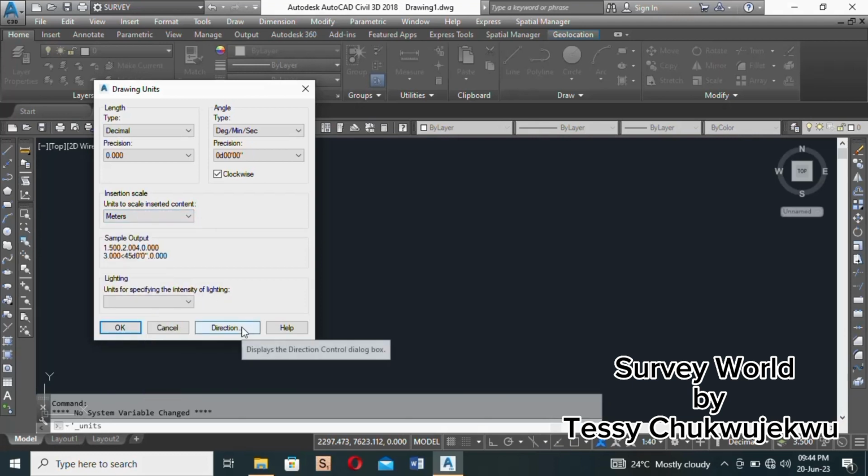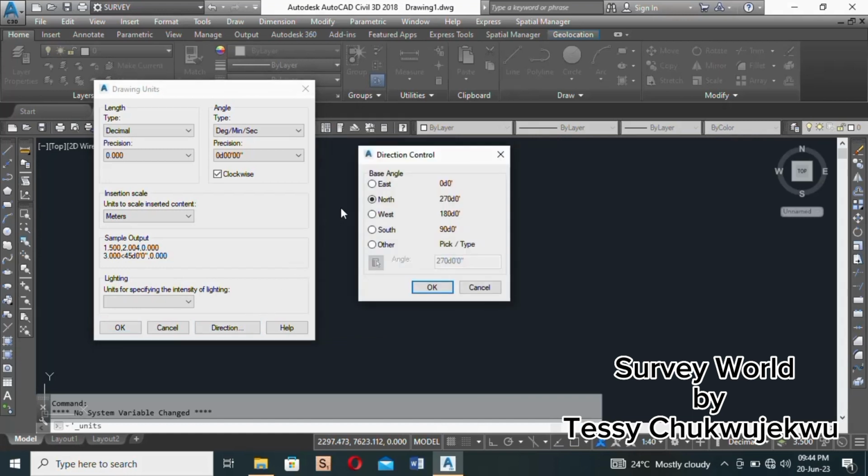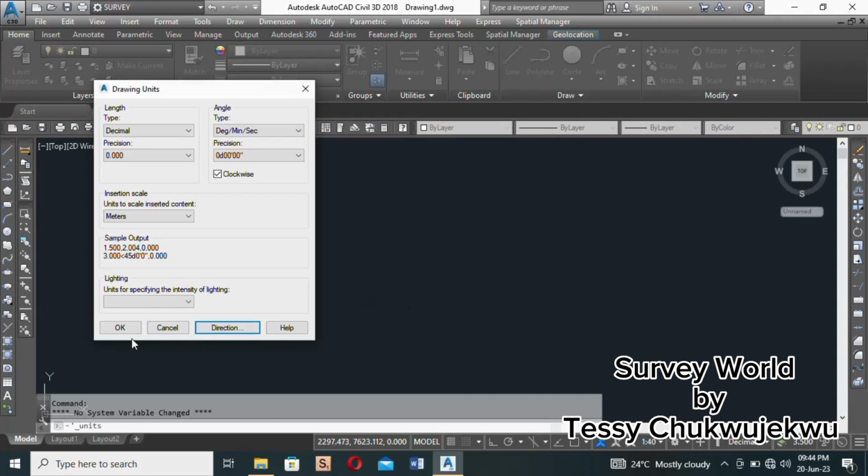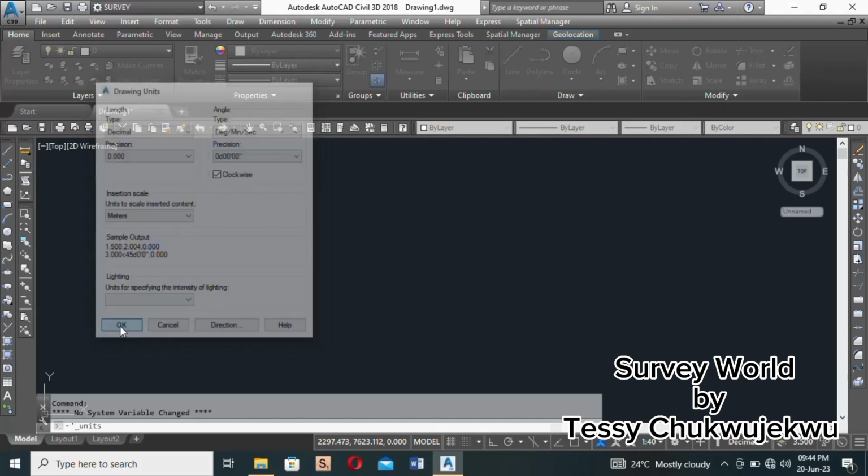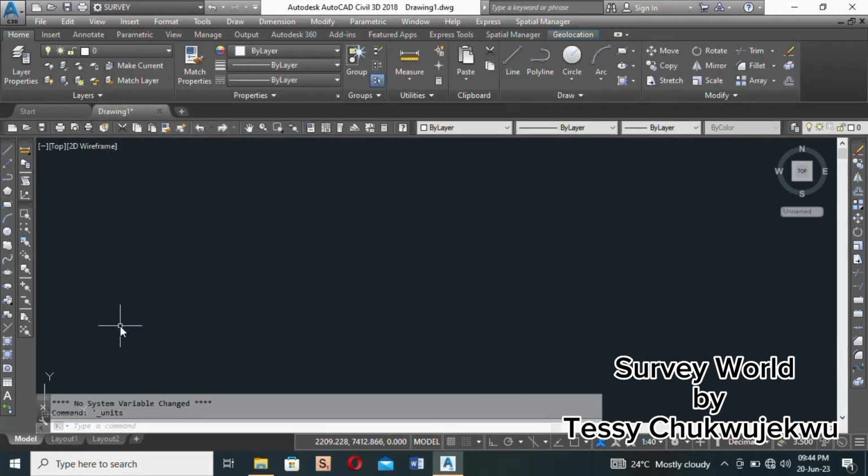Then I will scroll down to the direction tab. I'll click on it, and our direction is usually north. Anything you're drawing is towards the north, so you select north, click OK, and then you click OK as well. Now you've carried out your unit settings.